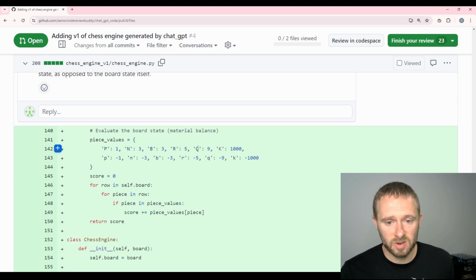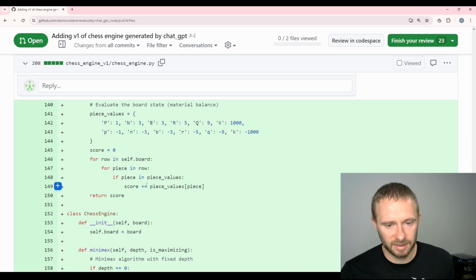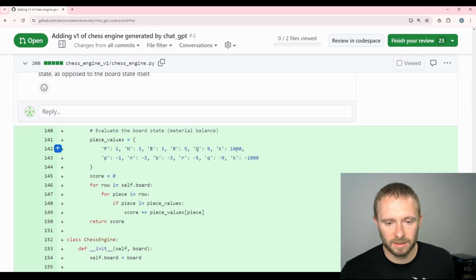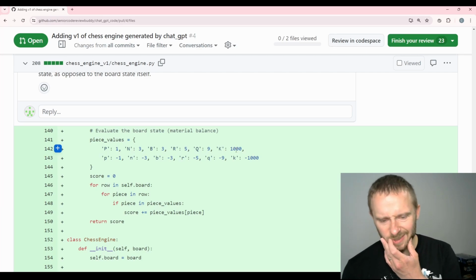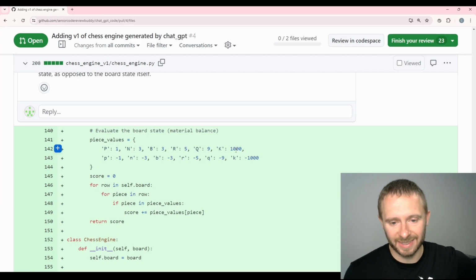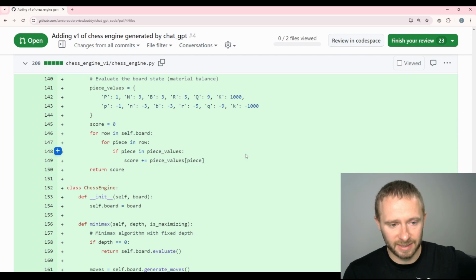Okay, and yeah, this is just a very basic evaluation. You just have the standard points for everything, and yeah, we do that. I guess 1,000's high enough for the kings. Technically, they're infinity because they get captured, it's over, but we will leave that as is.